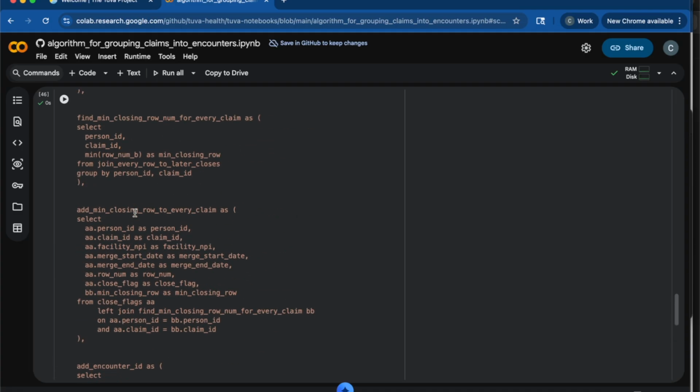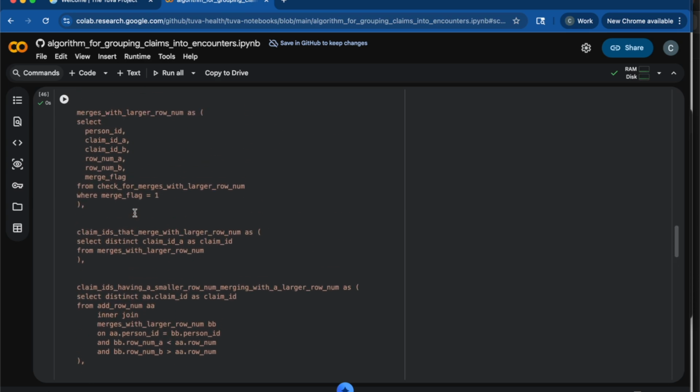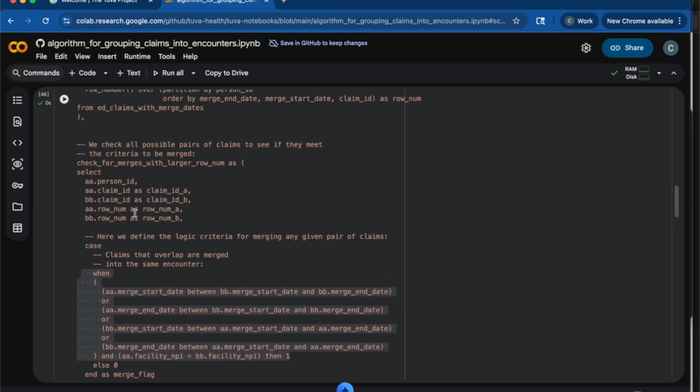So you can play around with this, but the purpose of this is showing you where the CTEs are and what they're doing, but they mirror exactly the logic that we reviewed before.